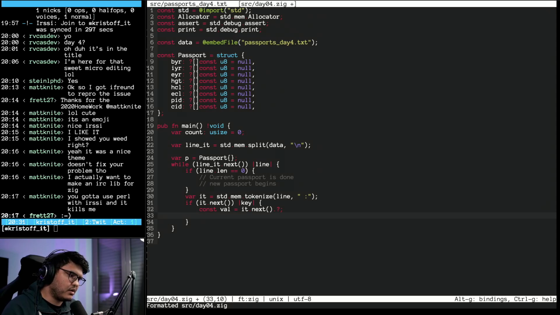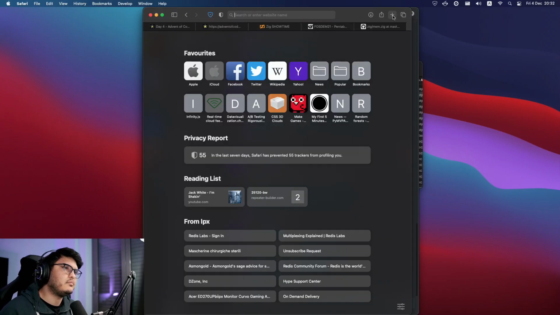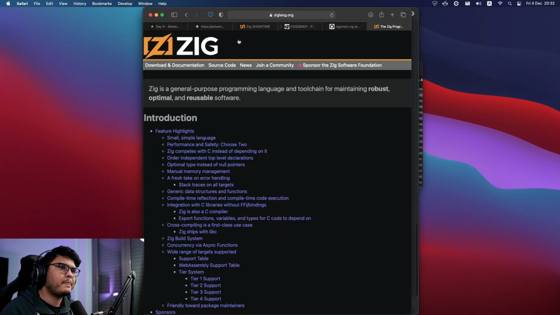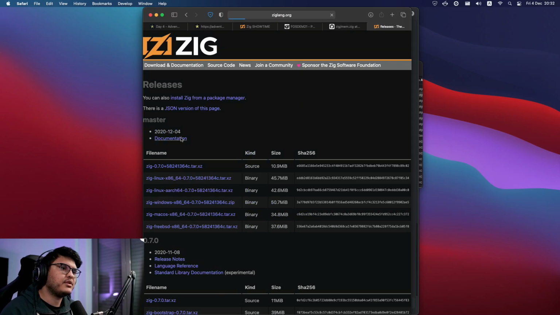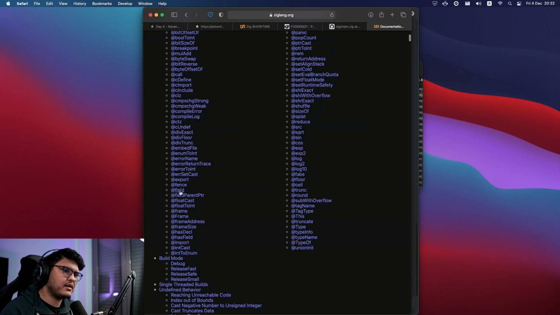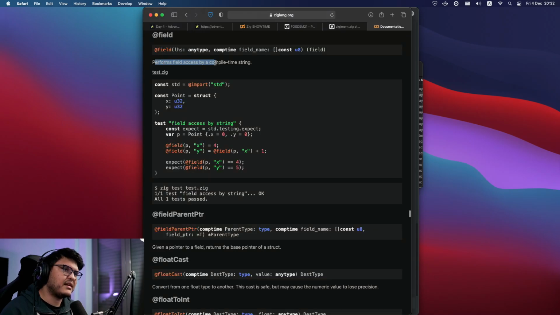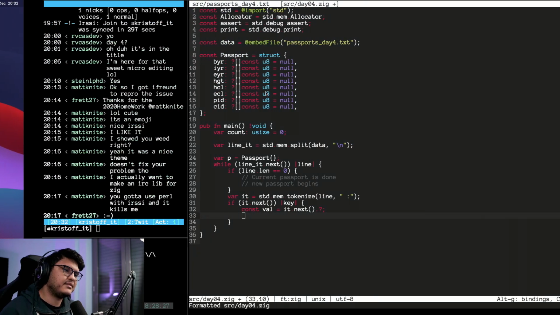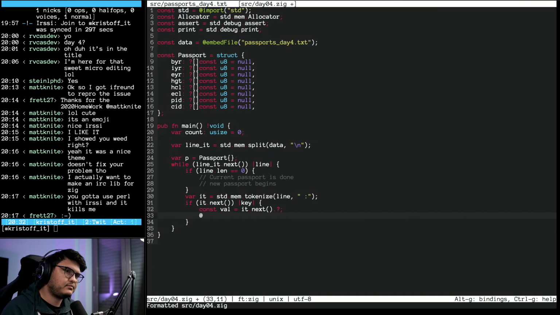I think I need a built-in @field. Let's double check the documentation. @field performs field access by a compile time string. Boom. So we can access, yes. So we can do @field, key. What field? The field key, and we set that to val.